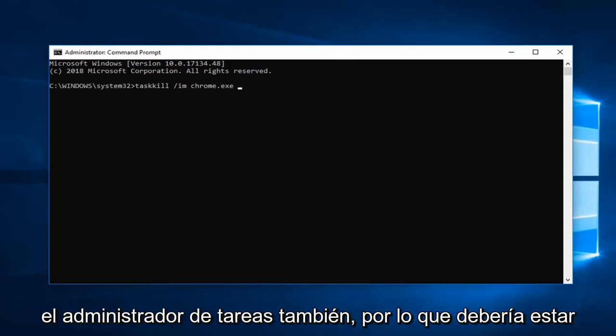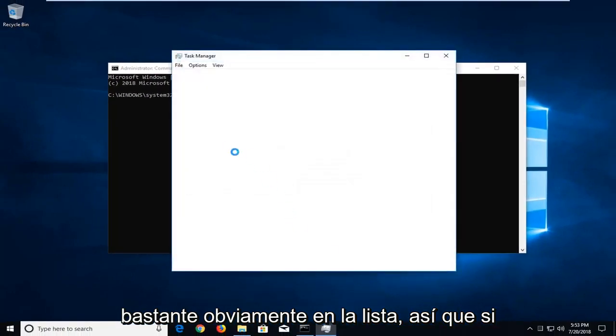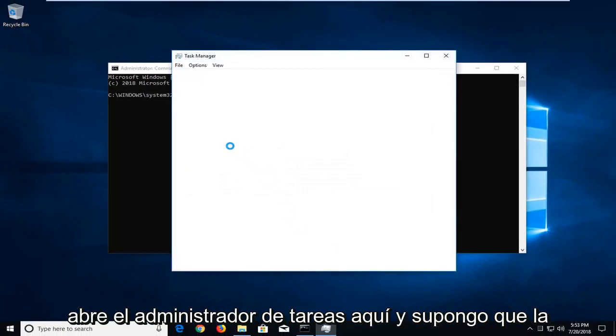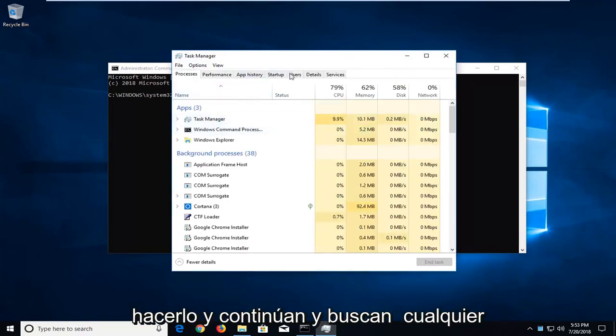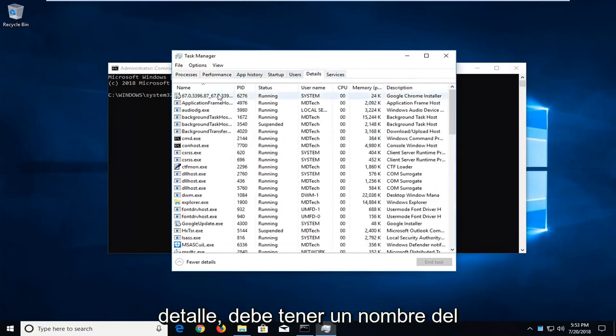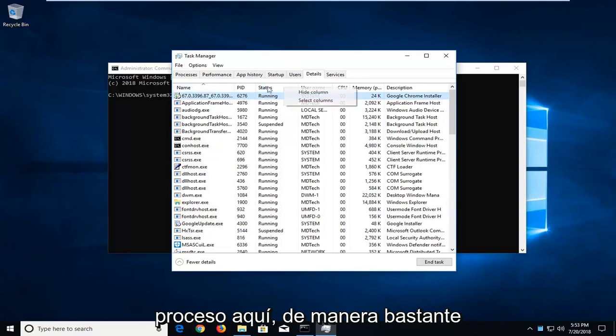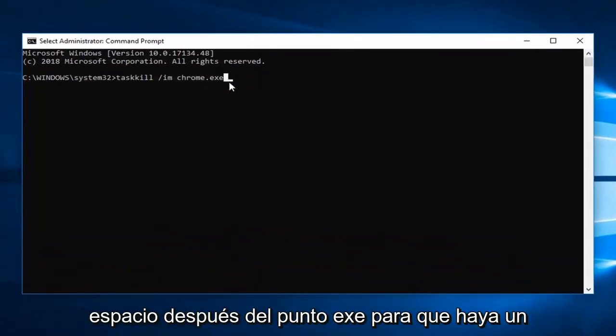So you can go ahead and look in the task manager as well. So it should be pretty obviously listed. So if you open up the task manager here, and I'm assuming most of you guys know how to do that, and you go ahead and look for any details, you should have a name of the process in here. So pretty straightforward.